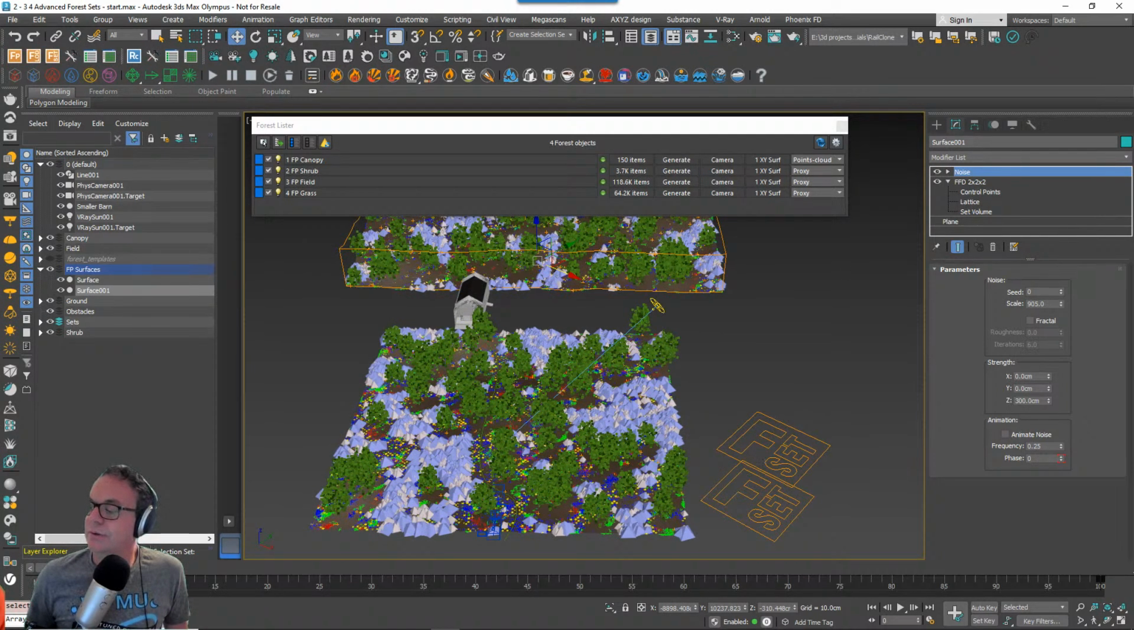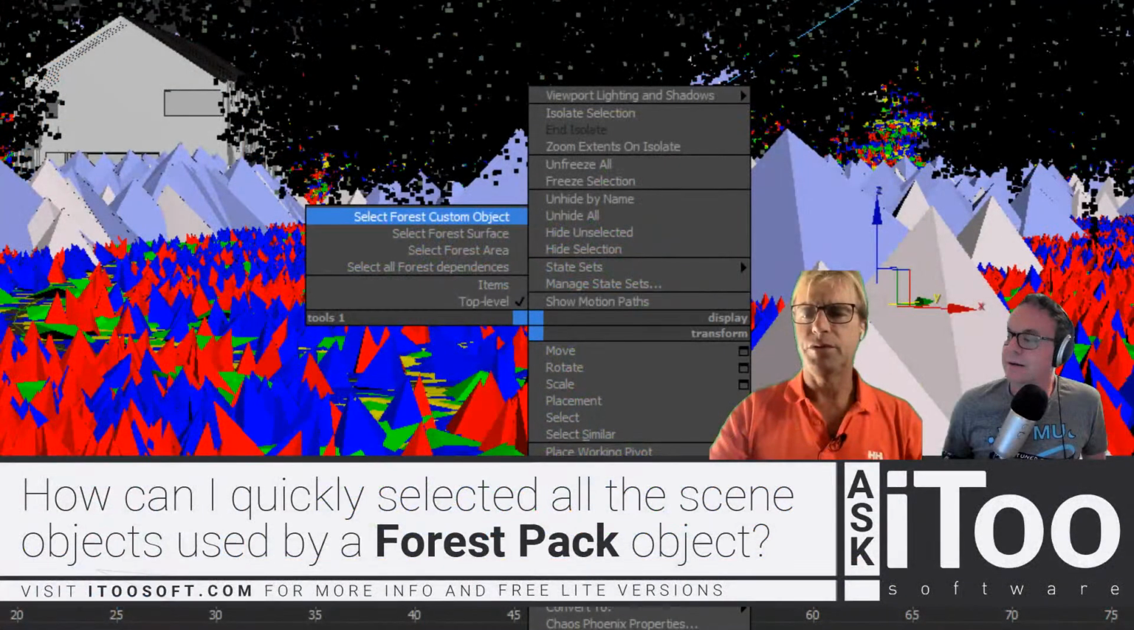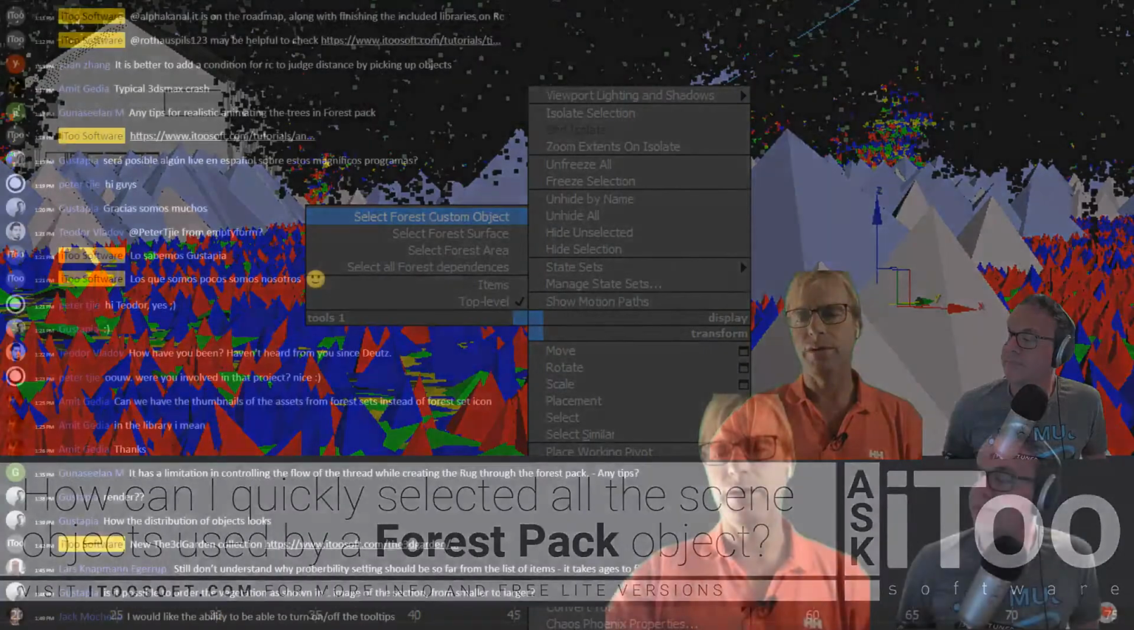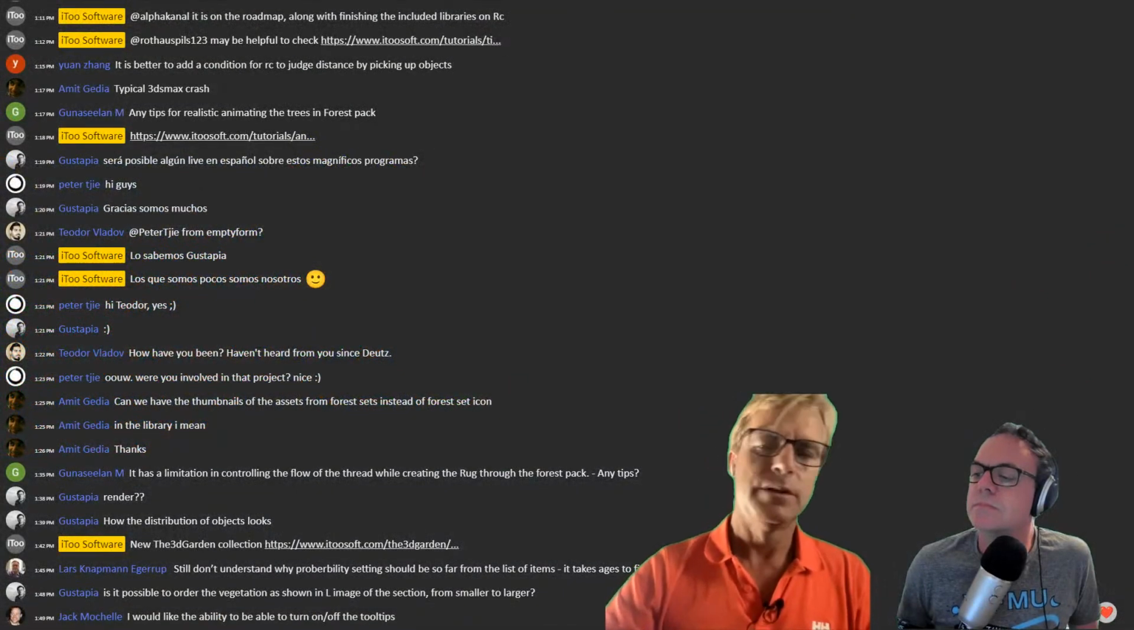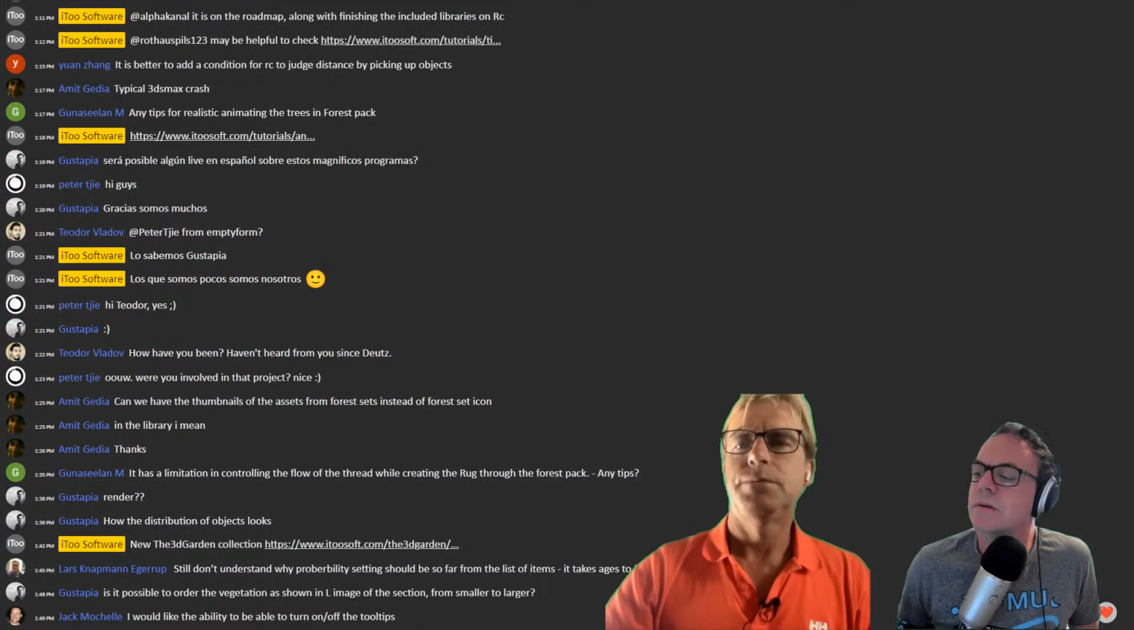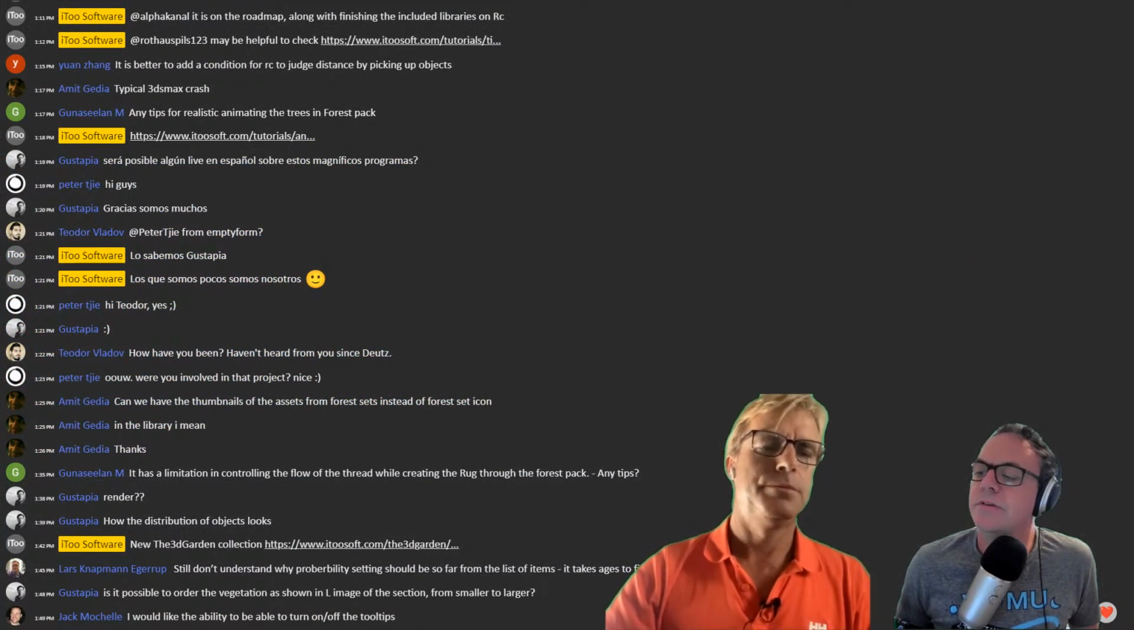Good. Okie dokie. One question from Gustapia: is it possible to order the vegetation as shown in the image from small to large?